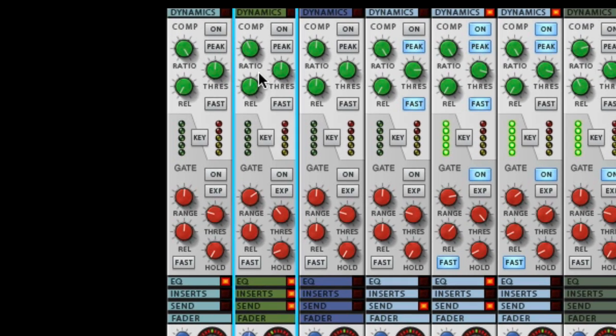Next, you have your threshold. This is where you set when the compressor turns on. It's simply that. When do you want the compressor to start compressing?